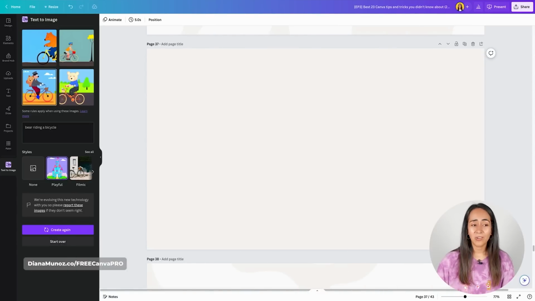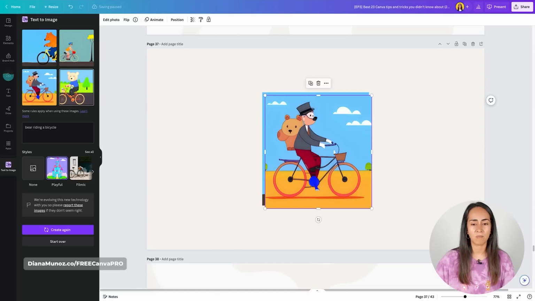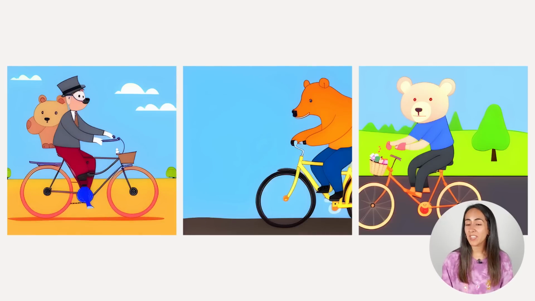All of them look really cute. It's just one that is not a bear, but I have 3 images that are very good, so let me show them to you. If you want to bring this image to your design, you just need to click on the thumbnail and Canva will bring it to the design automatically. Here you have the 3 different options.